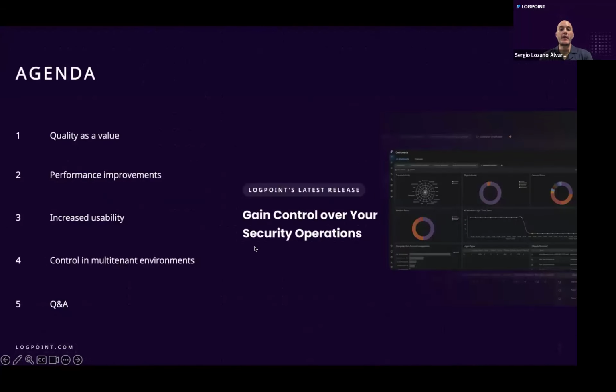But before we go into the details of what's new in Logpoint, what this release is about, let me discuss some practicalities about this webinar. First of all, this session is being recorded, as you might have noticed, because it was mentioned when you joined this Zoom webinar. This way, we can share it later with all of you and offer it on demand for those who couldn't make it today.